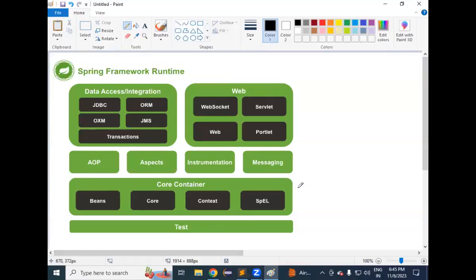The base module in the Spring framework is the core module. Just as we have core Java, similarly there is the Spring core module. The Spring core module is the base module of the Spring framework, which covers all the fundamentals. Then we have the Spring AOP module, Spring JDBC module, Spring ORM module, Spring web module, Spring servlet module, Spring Beans, Spring Core, Spring Context, Spring Test. Like this, there are several modules available in the Spring framework.